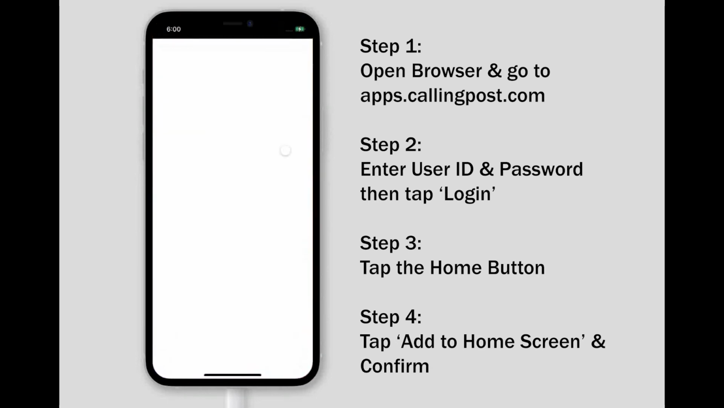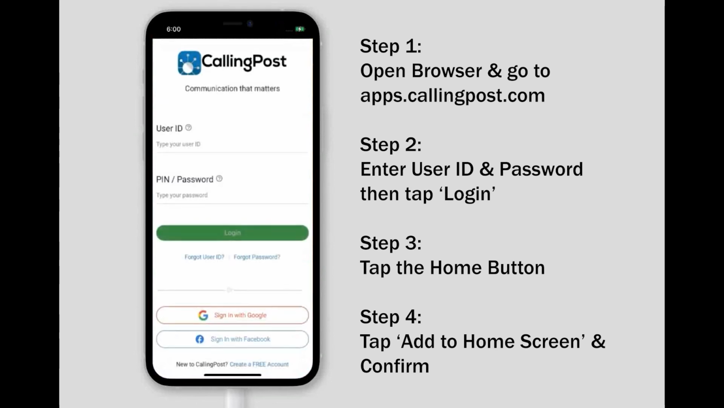As a side note, you'll probably have to log in again, but from here on out, it's going to store your information. But if you do have any questions, be sure and reach out to us, and we'll be happy to help.